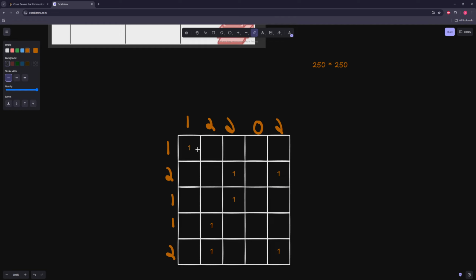Now we can go through the servers and look, does its row or its column have more than 1? So for this one, it has 1 and 1, so it doesn't communicate with anything. For this one, it has 2 and 2, so this one communicates. This one has 2 and 2, so communicates. This one has 1 and 2, so communicates. 1 and 2 communicates. 2 and 2 communicates, and 2 and 2 communicates. So out of all these 7 servers, 6 of them communicate, so your result will be 6.